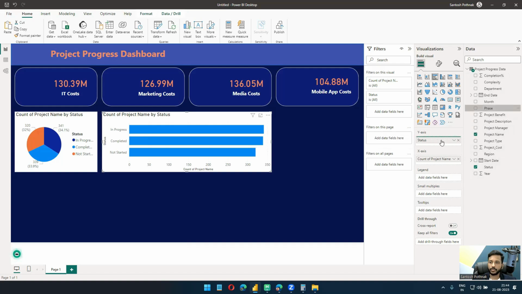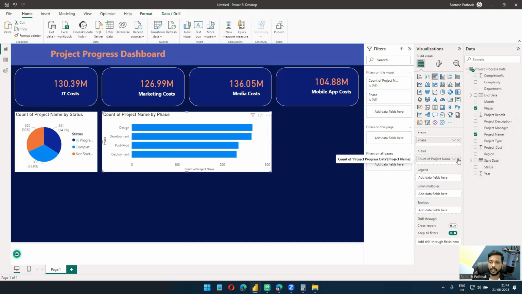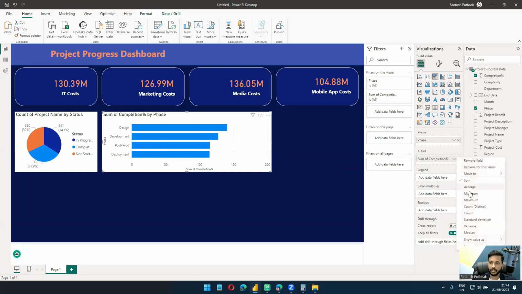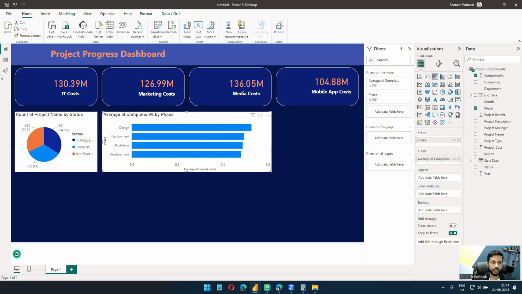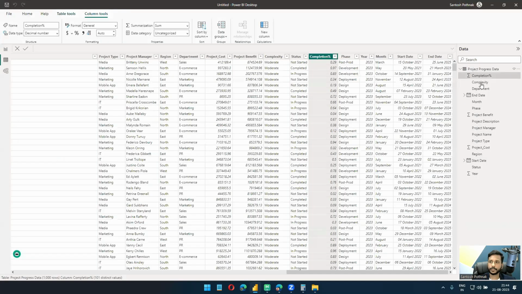Maybe I wanted to show the phase wise. Instead of status, I'll remove the status and add a phase wise completion percentage, the average completion rate. The values that you see, like 0.2 and 0.4, are because if you look at the data, the values are 0.29, 0.97. So you need to convert them into percentage by selecting this column and clicking on this percentage symbol. Automatically that will be converted into percentage. Maybe you can remove the decimals. Instead of 2 decimals, I can keep it to 0 decimals.